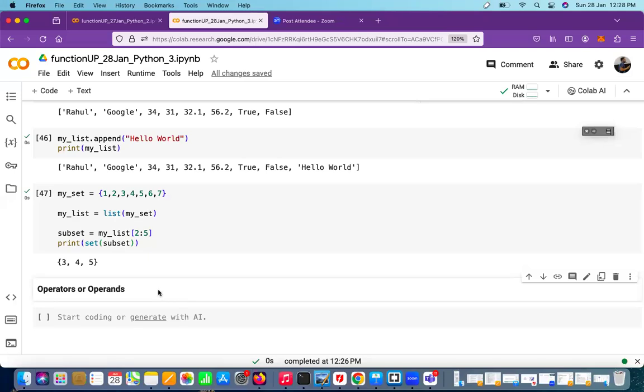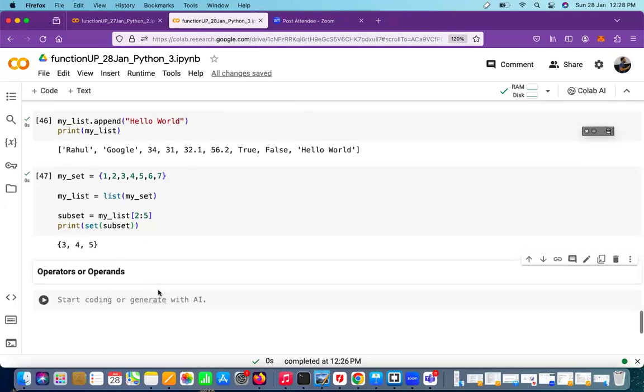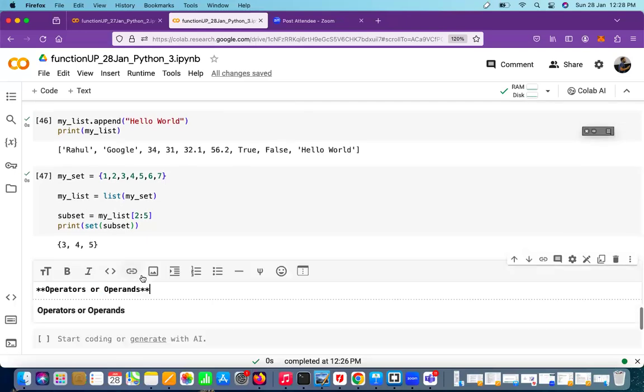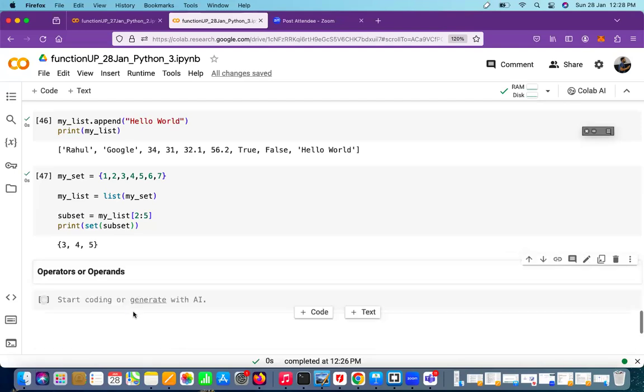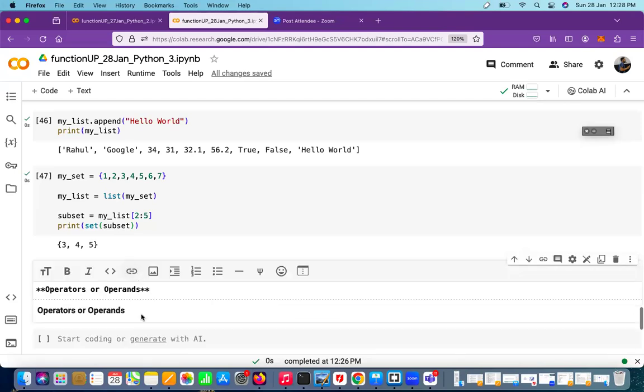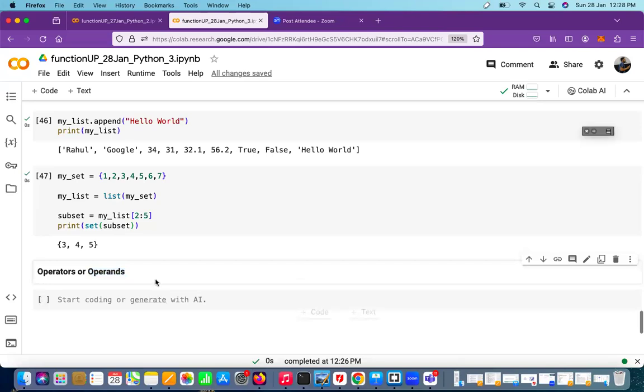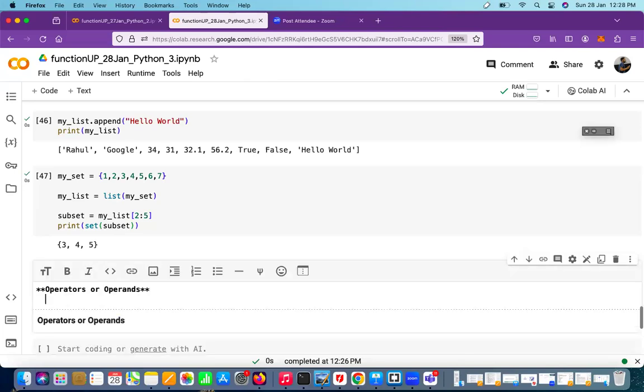Okay. Now let's talk about operators and operands, right? What are operators and operands? These are used for doing some operations between multiple variables. For example, you have two variables and you want to do some operations. For that, we have to discuss operators and operands. There are types of operators and operands. Let me just list them out.